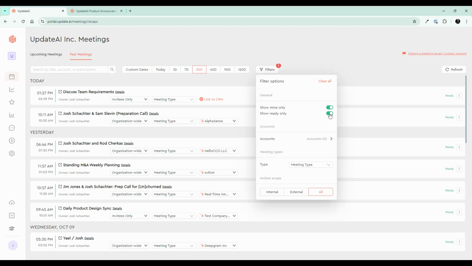Other types of states include if a meeting is currently being processed, if it wasn't recorded, if it was skipped, those sorts of other states. You can also sort and filter by different accounts that you want to see, customer accounts, by the meeting type, or by internal or external meetings only.